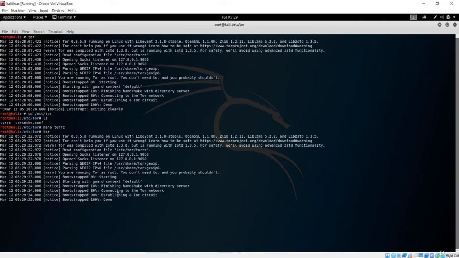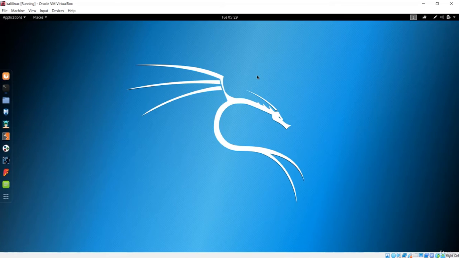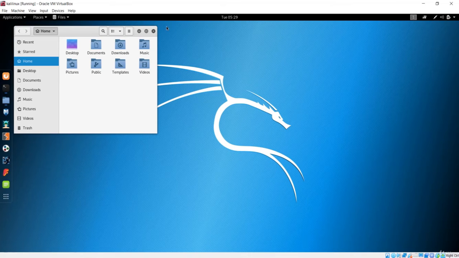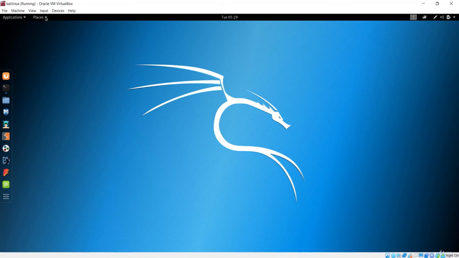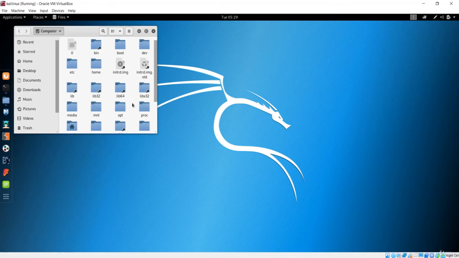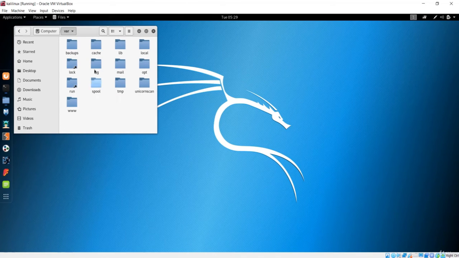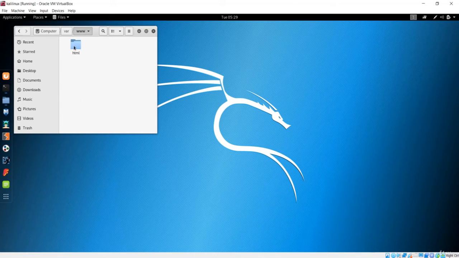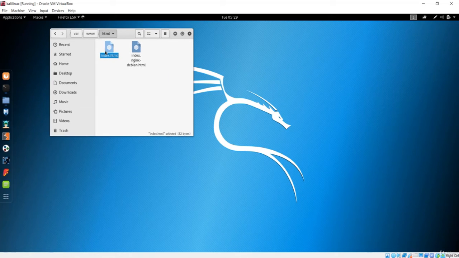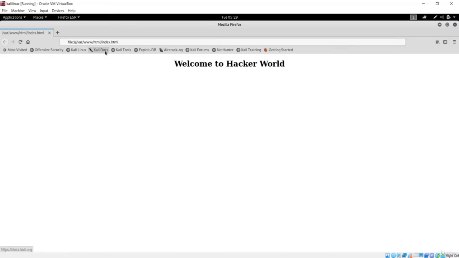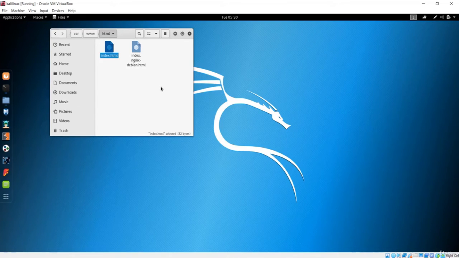If you remember, we had this page, and I showed you before that this page was inside this root folder. It was in var www html. This was the index page that we want to execute. If I run this in Firefox, you will see this page, but now we have to execute this in the TOR browser. Let's see how we can do that.